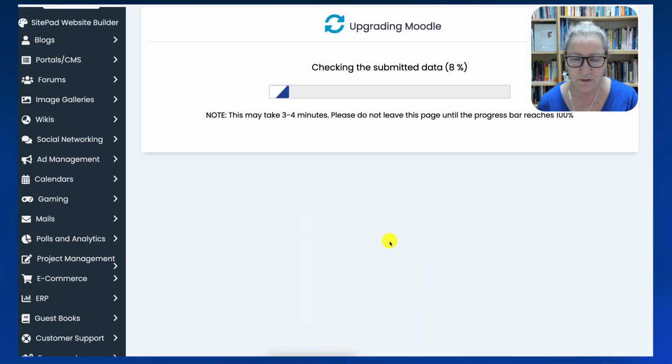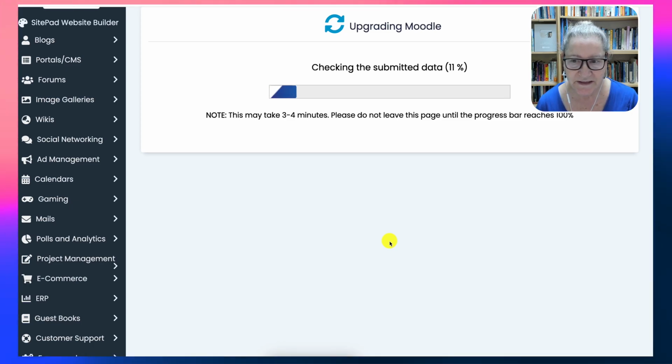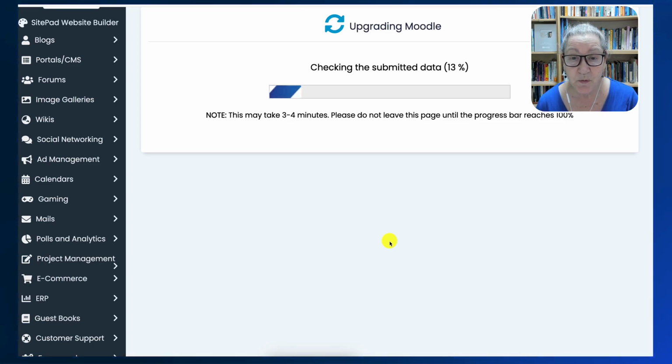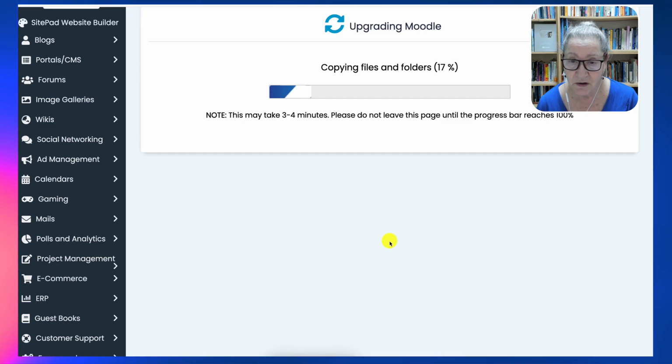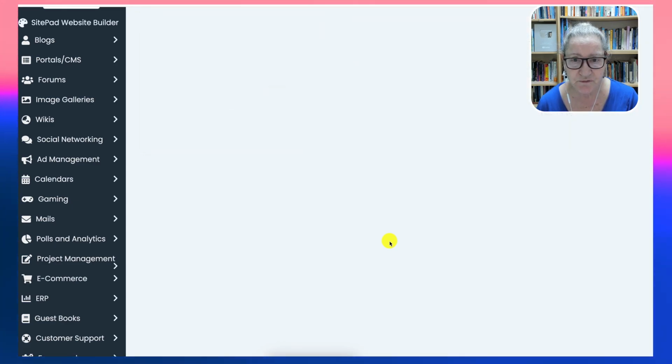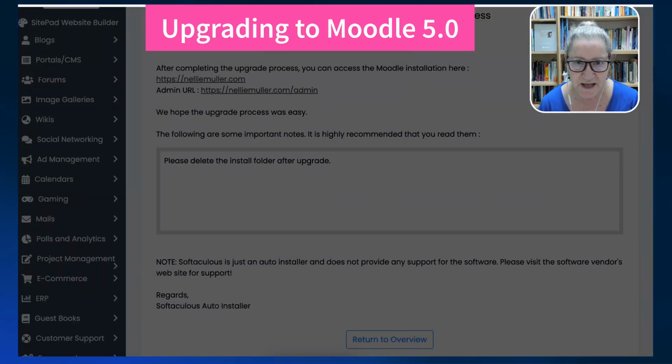And here we are. We'll wait for that to happen. Notice it needs to be 100%. It's quite quick, even with large Moodle sizes. This one is really, really small. There's not much in it.